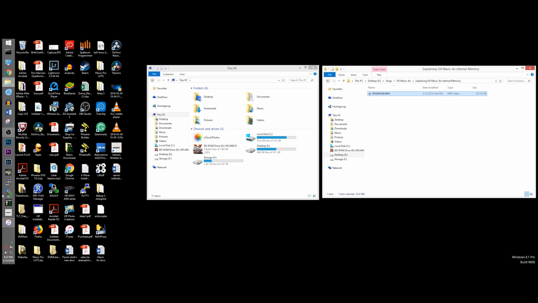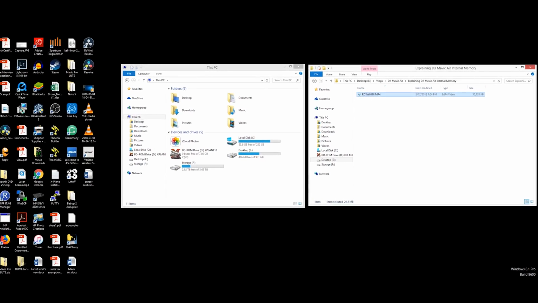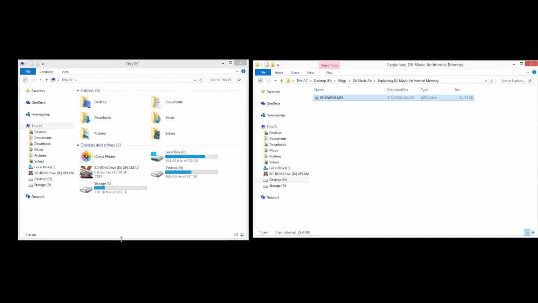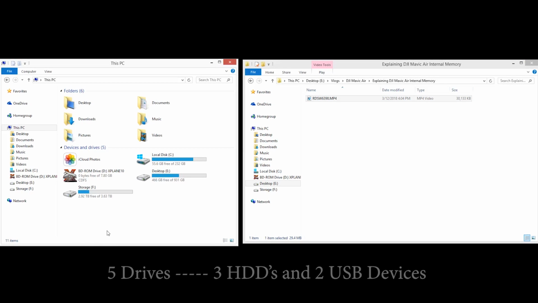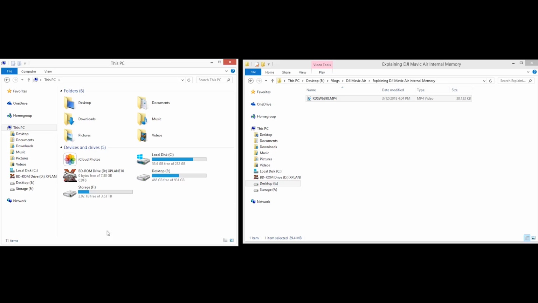Alright, that last little bit was a little dramatic, but let me introduce you to my computer. This is a Windows 8.1 system. I have 3 internal hard drives on this system. Right now I should be showing 5 hard drives because I have the Mavic Air installed. It has 2 flash storage devices that will show up as external media. Basically they'll show up as USB devices.